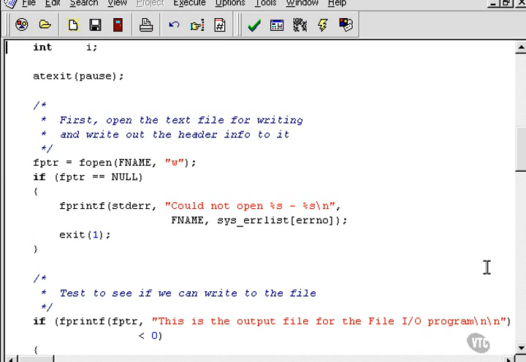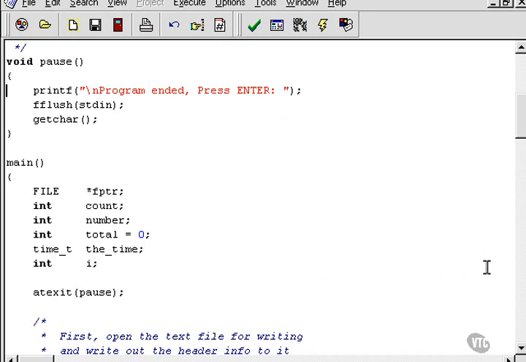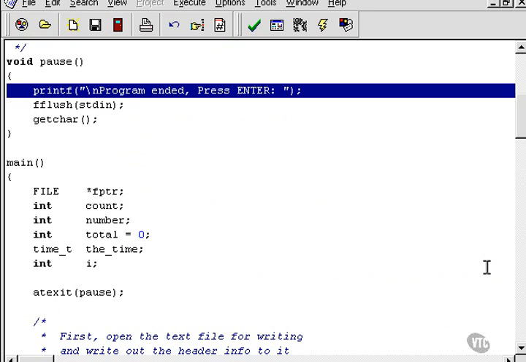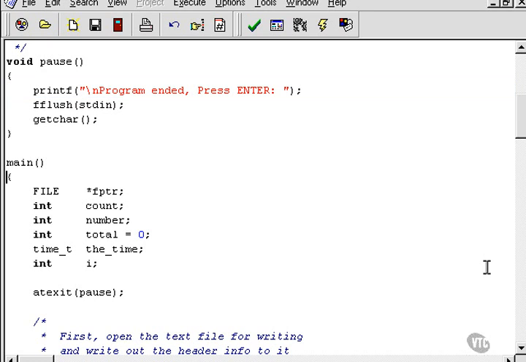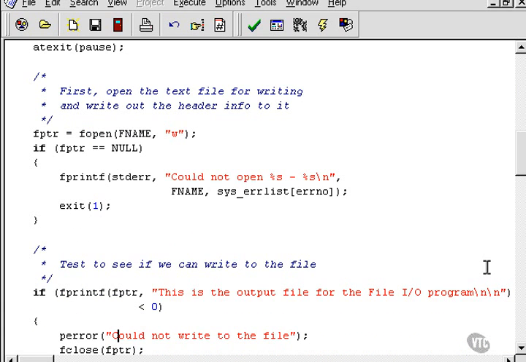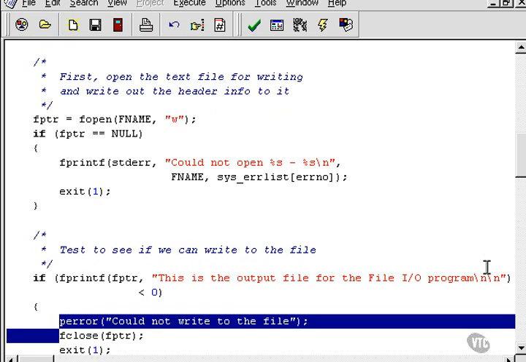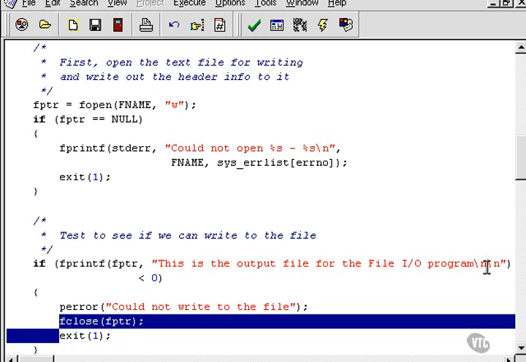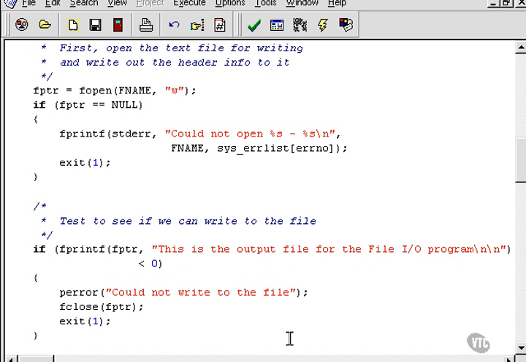A regular message might be this one, program ended, press enter. That's not an error message. That is a legitimate real message, and so it goes to standard output. This one is going to go to standard error, and so is this one. perror always writes to standard error. Then I have to close the file, and then I'm going to exit.